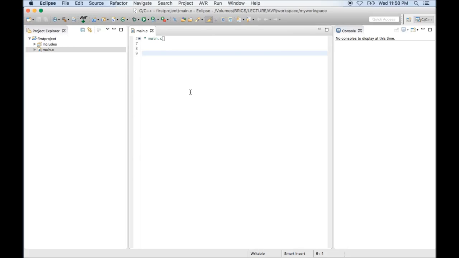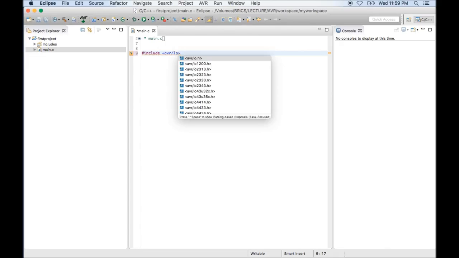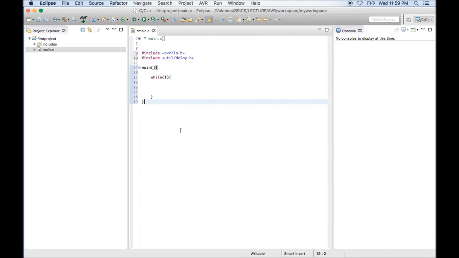Now I need to write some code, so I will type some default code: hash include. If you want to avoid some typing, you can press Control space. It will automatically type the rest of the things. Again, Control space, avr/io.h. Now I have written the basic code.